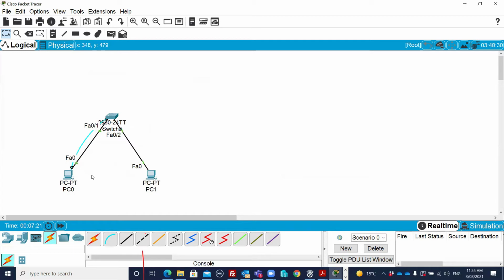So why do we need a console cable? If we have a brand new switch, then we need a console cable. With a console cable, we do not need any IP address. With a console cable, we'll be able to access our switch.